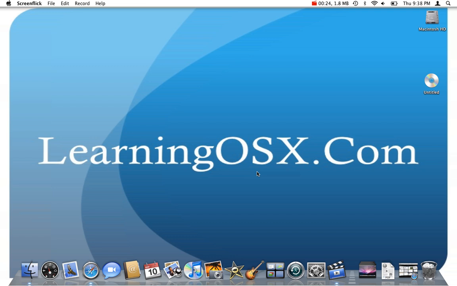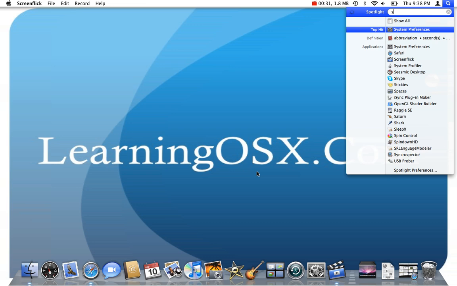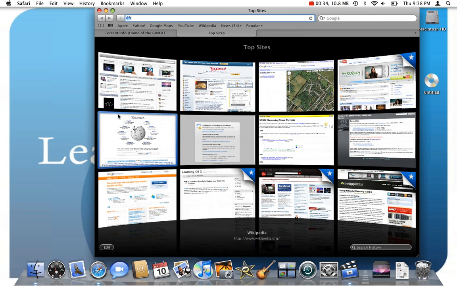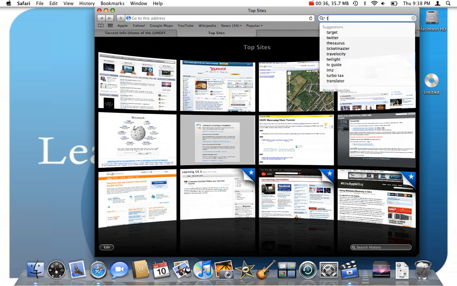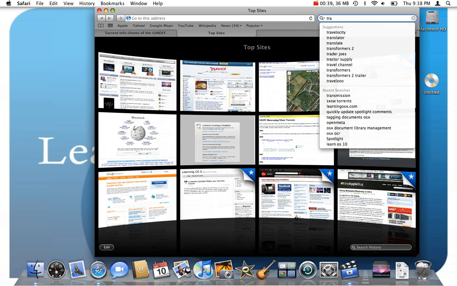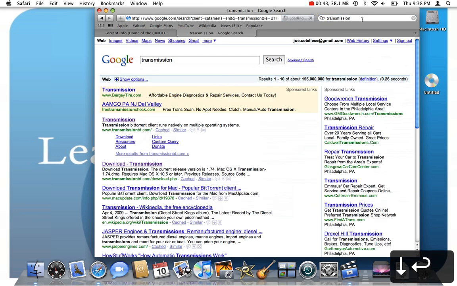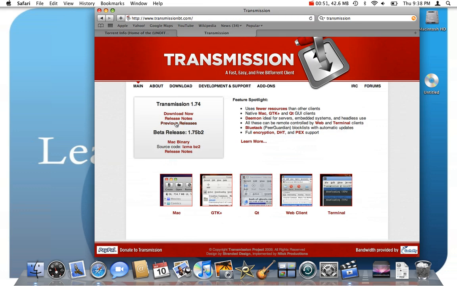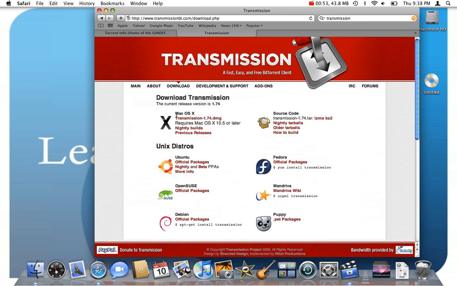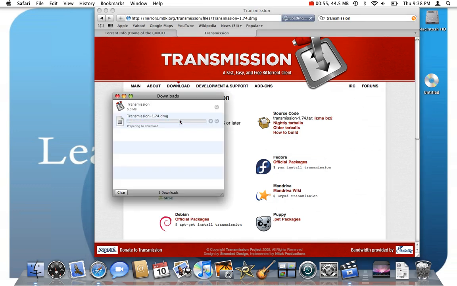First off, before you can begin to download Torrents, you need a BitTorrent client. So we're going to launch our Safari here, and we're going to get ourselves a BitTorrent client. And there's many that you can choose from. I happen to prefer Transmission because it's free and runs on multiple operating systems. We'll click on Transmission, click on Download, and we'll download the Transmission BitTorrent client.